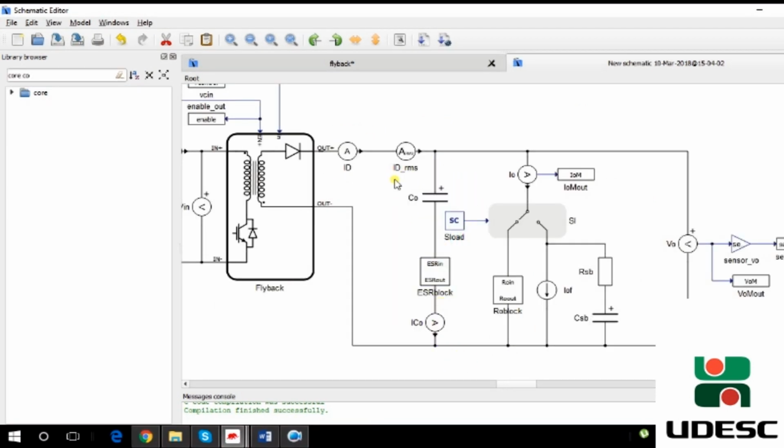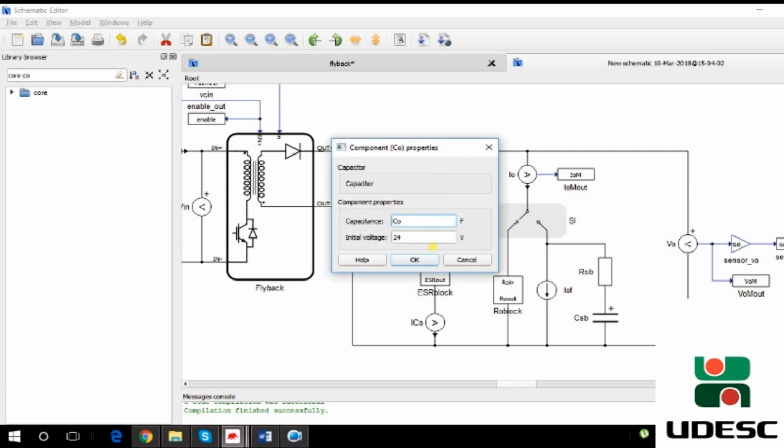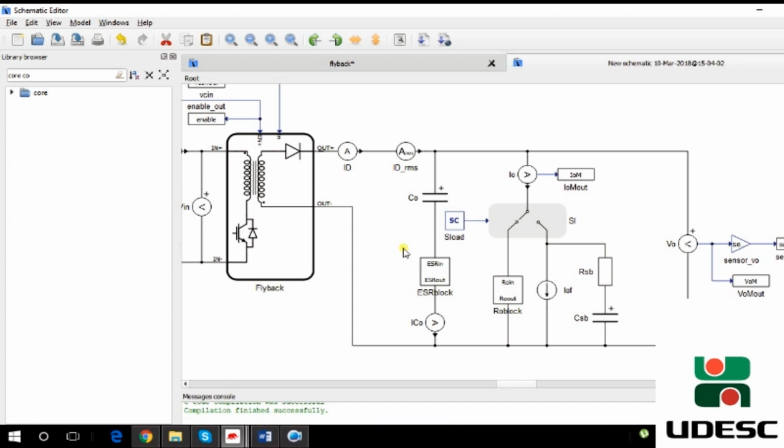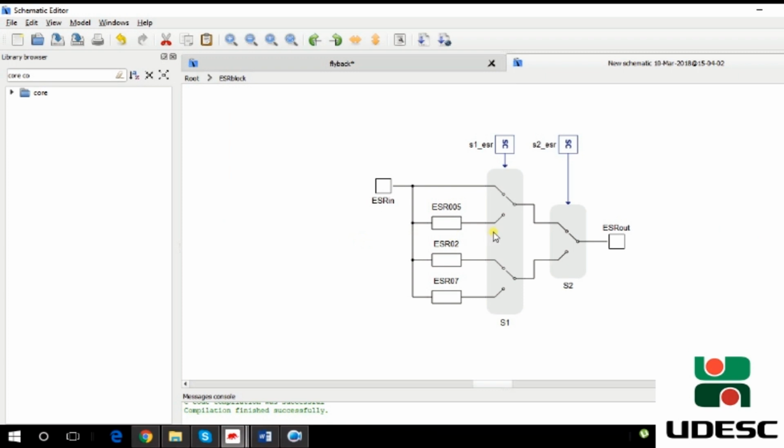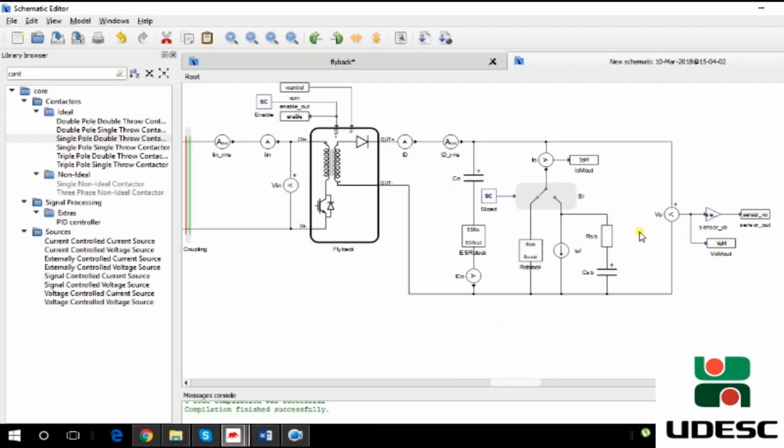This ramification models the capacitor of the output filter of the converter. We can see the block ESR that models the internal resistance of the capacitor. Different values of resistance were implemented so that the students can observe the effect of the ondulation in the voltage output.